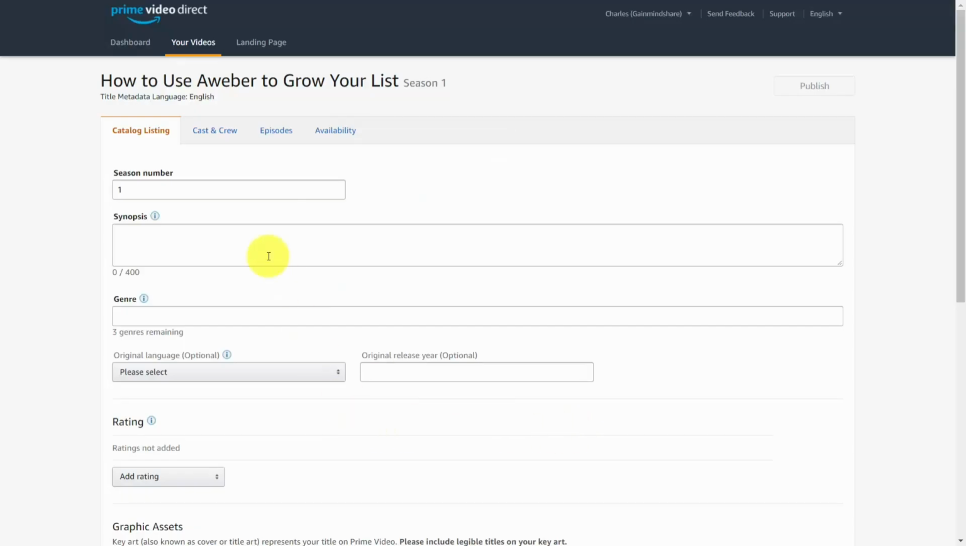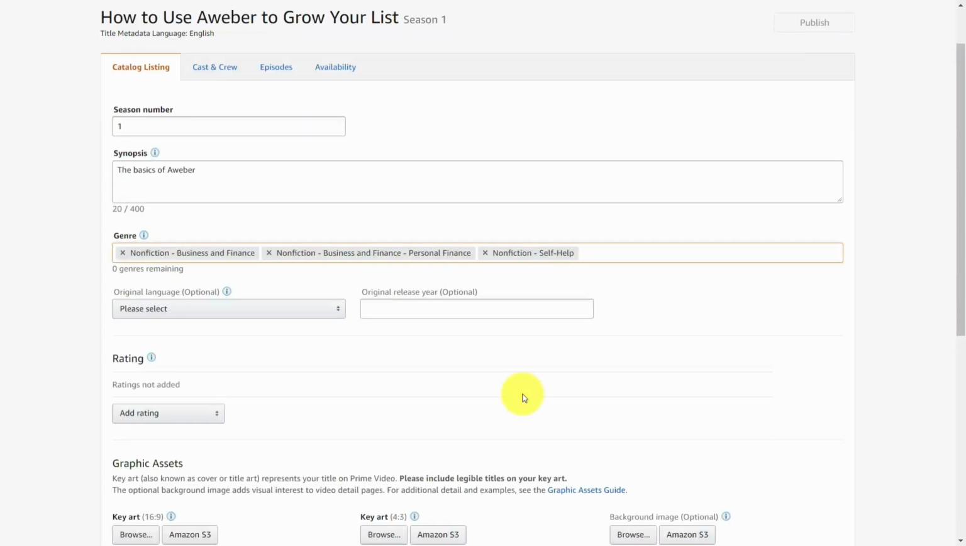So what we're going to do now is we're going to create our listing for the actual season, and we'll need to write in another synopsis for the season. We'll then click our genres. We'll then choose our language, and where it's applicable, we'll write in the original release year.